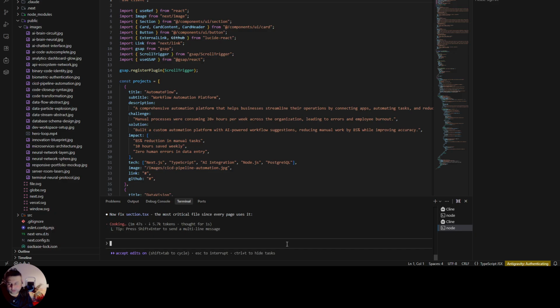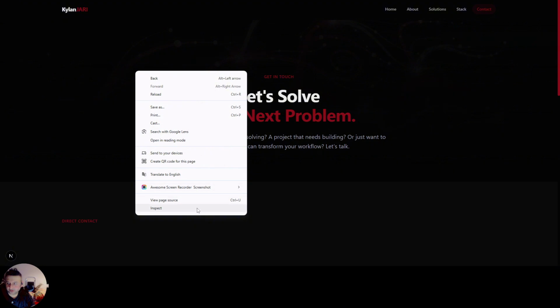It says now fix section TSX, the most critical file. Let me see. If I refresh this one, you see this area here. I have to basically refresh it to see this area for some reason. I don't know why.